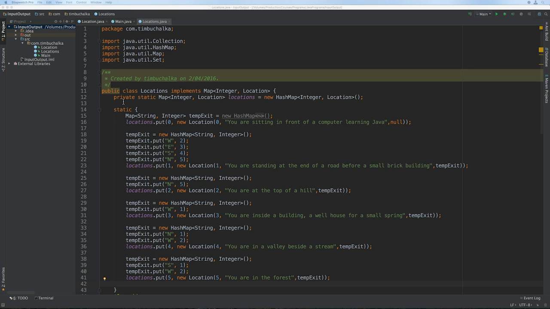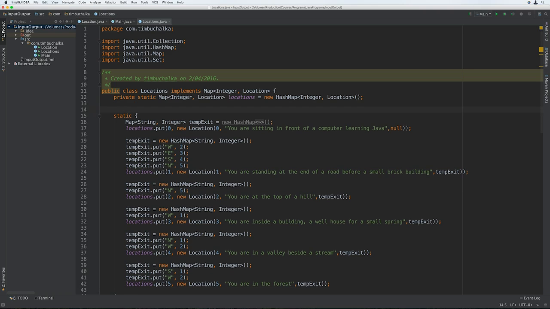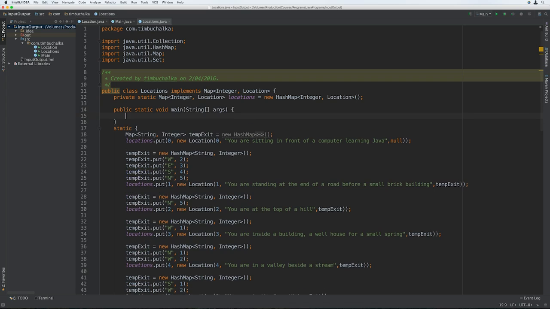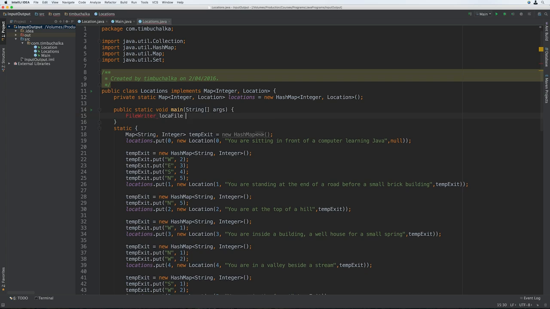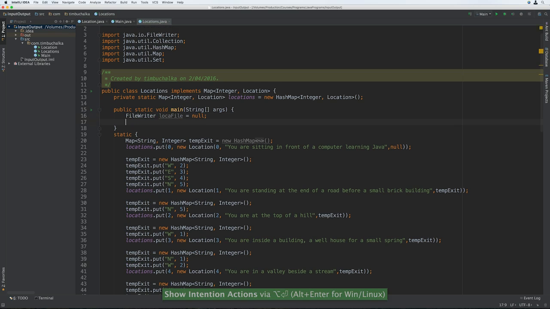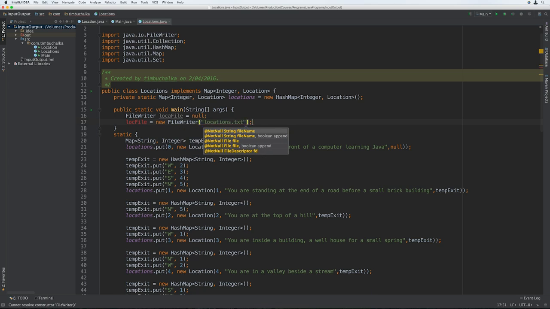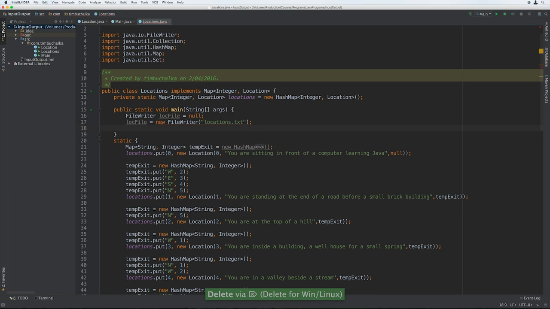So in the locations class itself, I'm going to create a static method, a main method, as we've done before, psvm, press tab. And let's start by writing some code. So it can be FileWriter locFile equals null, and I'll import that, accept that import. locFile is equal to new FileWriter. I've got a typo there that I'll fix shortly, and we'll just call the text file locations.txt, and I'll fix this so it's locFile. And we'll look at that error shortly.